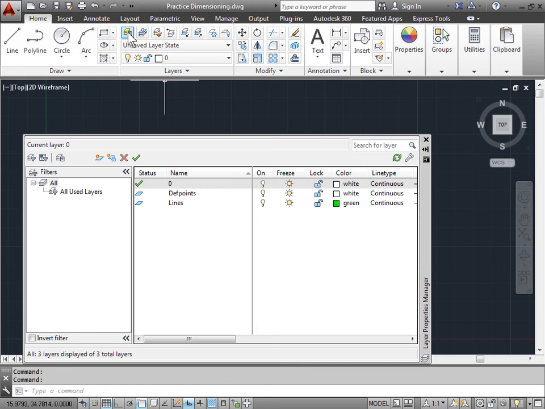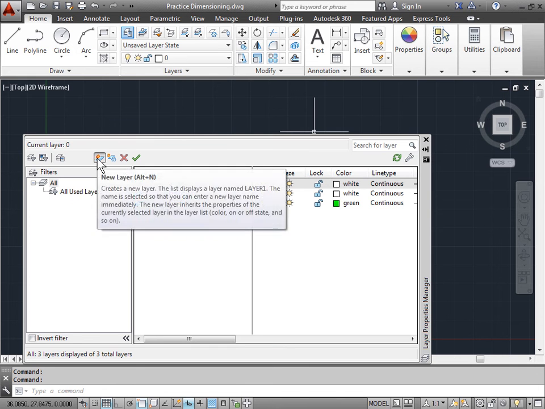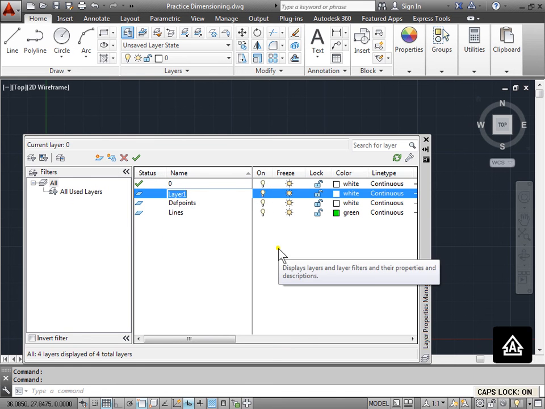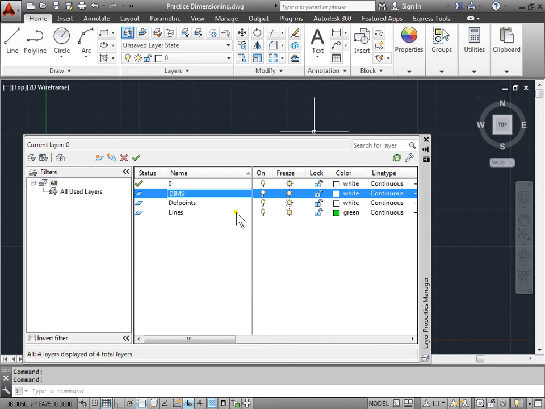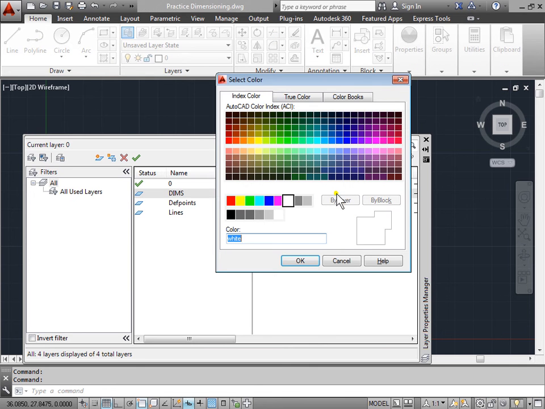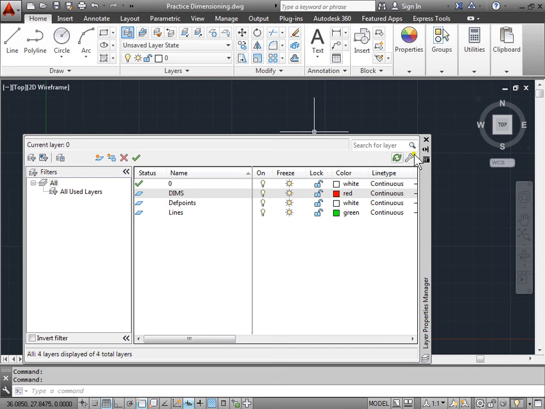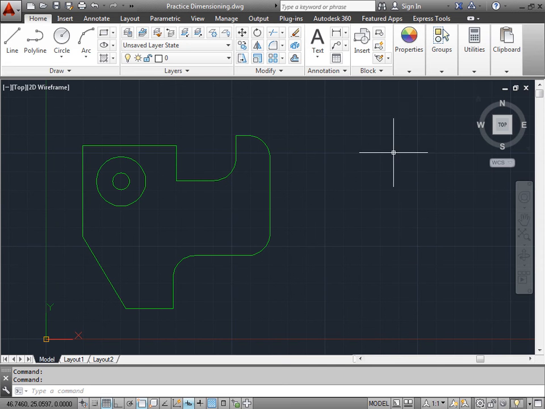I'll go ahead and open up the Layer Properties Manager. And as you can see so far, I only really have my layer for the lines, and I gave it a color green. Let's go ahead and create a new layer. And we'll call this Dims. I'll go ahead and accept this by pressing enter, and I will change my color to maybe red. I'll hit OK. I'll close this out, and now I've created my layer.